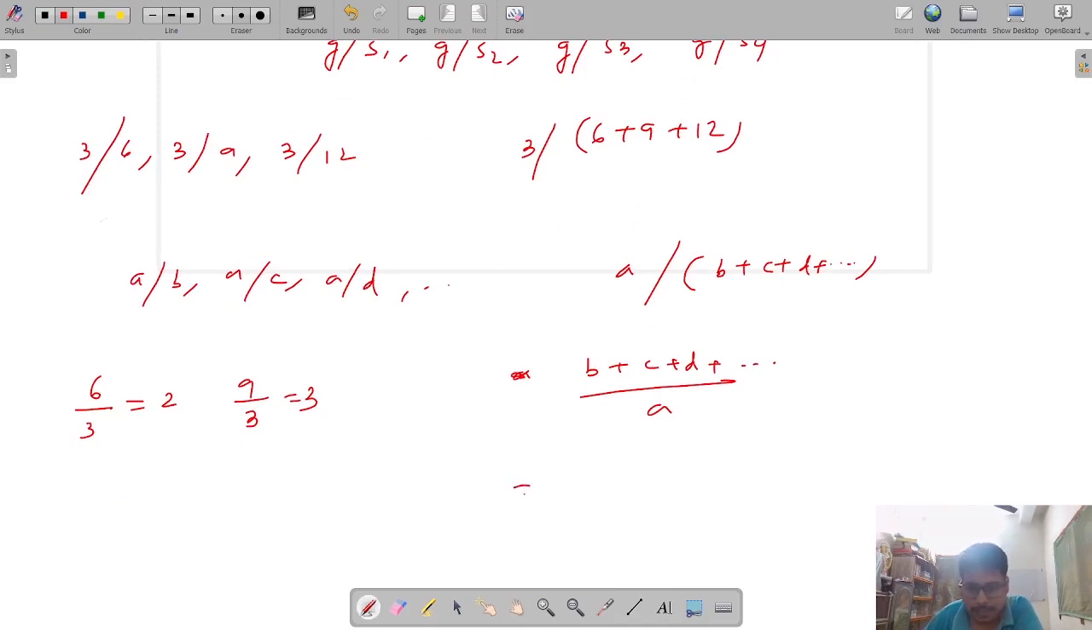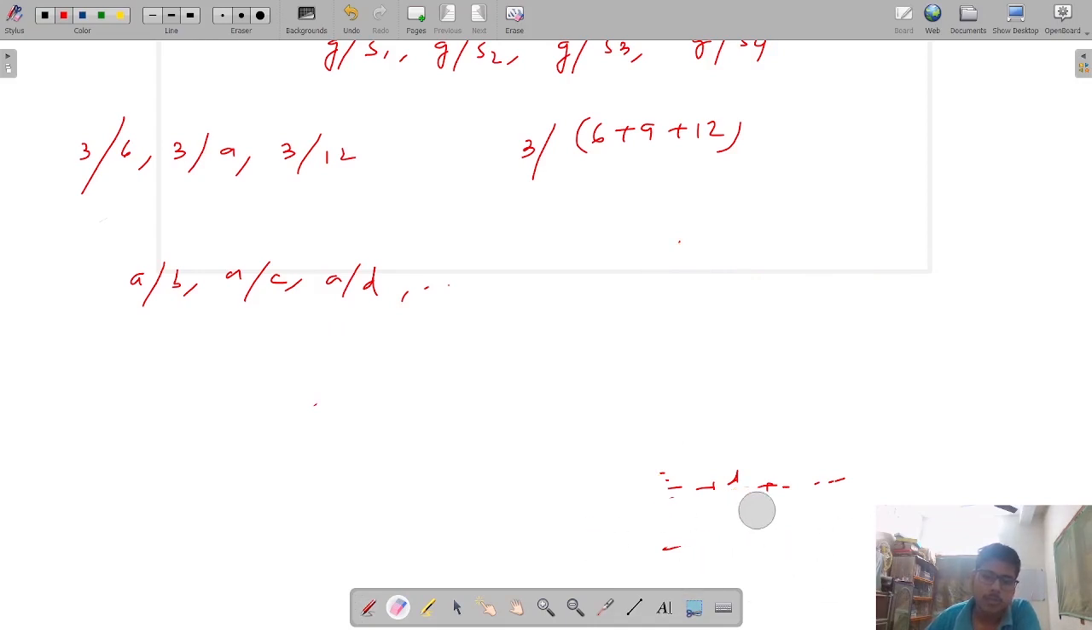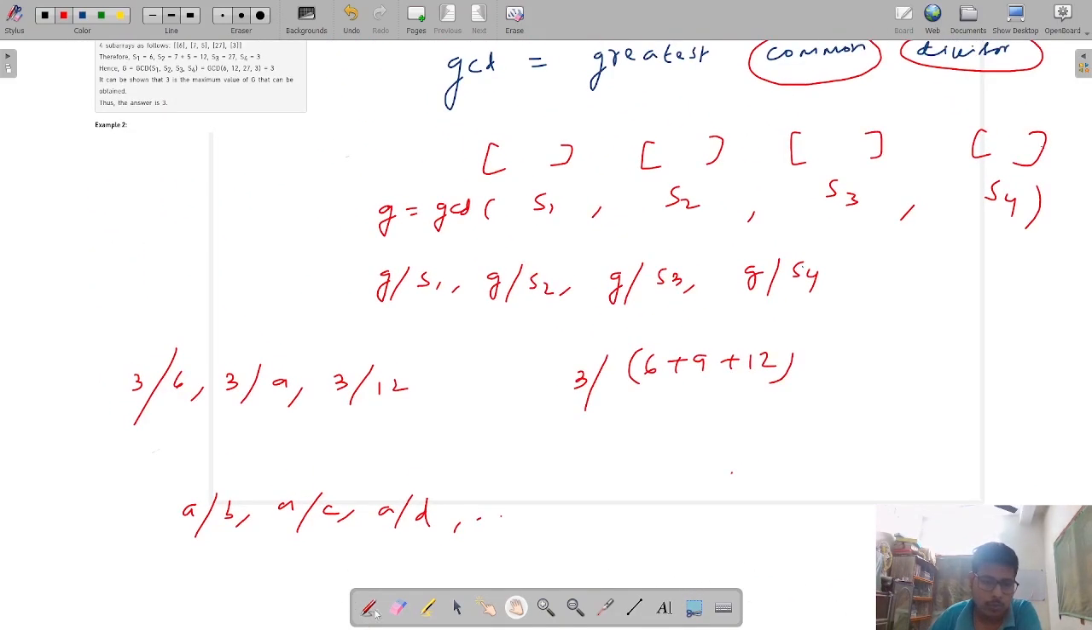So I can write B plus C plus D plus dot dot dot, everything divided by A, as B by A plus C by A plus D by A plus dot dot dot. B by A is an integer as A divides B, right? So the result is I1. A also divides C, so this result is suppose I2. Result means the quotient after dividing C by A. This is suppose I3 and so on. So the sum of all integers is always an integer, right? Dividing B plus C plus so on by A, we got an integer. That means A divides B plus C plus D plus so on. So what I want to say is, if a number divides some numbers, then that number will divide the sum of those numbers also.